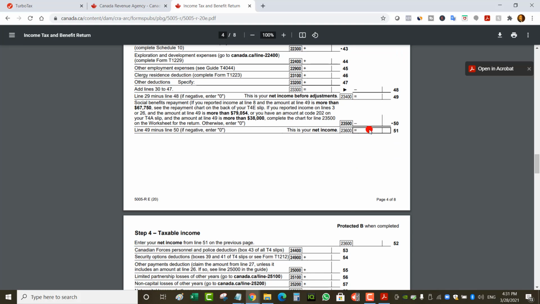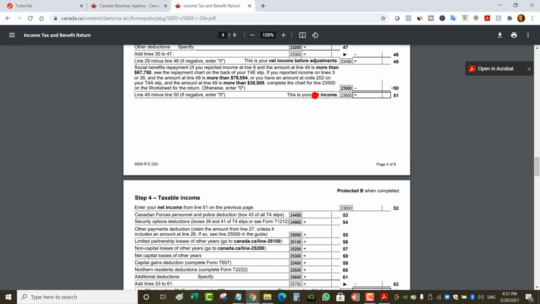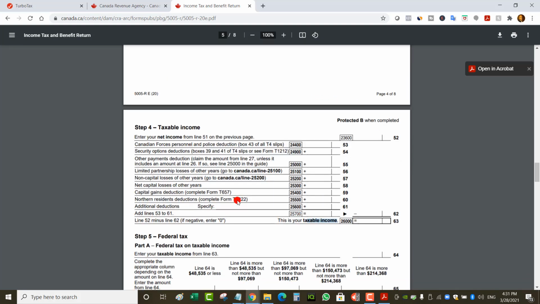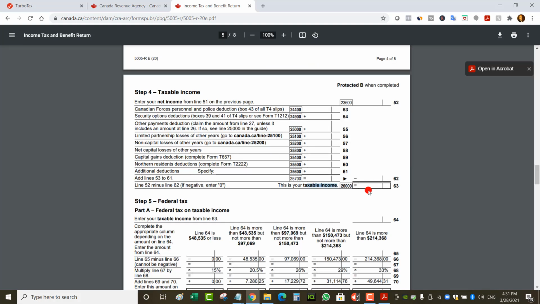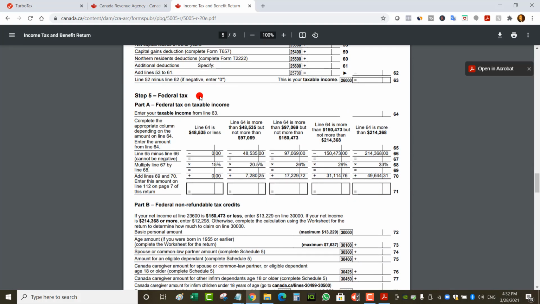Once I have that 90K, I've got another section called taxable income. So going from my net income to my taxable income, I might have other things that might reduce my net income. So let's say I have nothing, then my taxable income will be the same. I'll have 90,000 of taxable income. And then comes this step here. This is the most important step here, federal tax. So this decides how much tax I'm supposed to be paying.